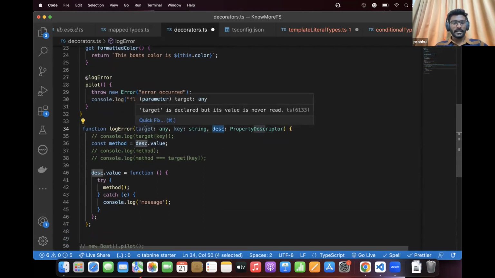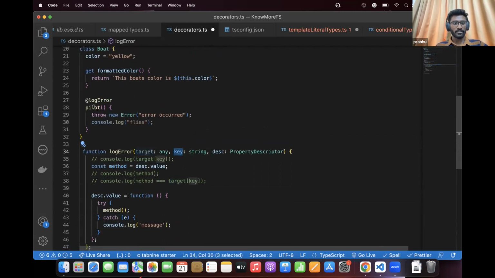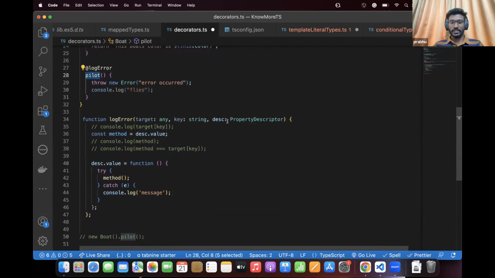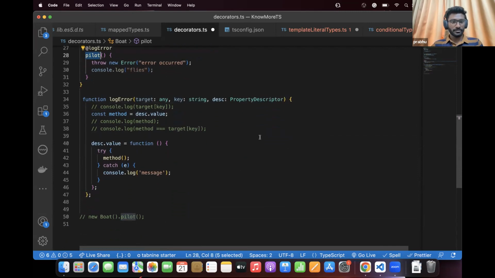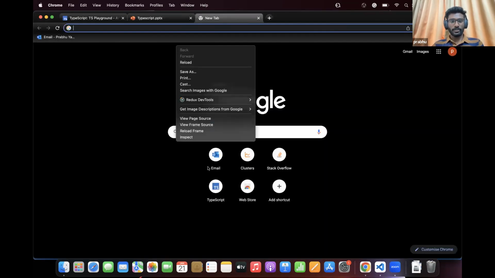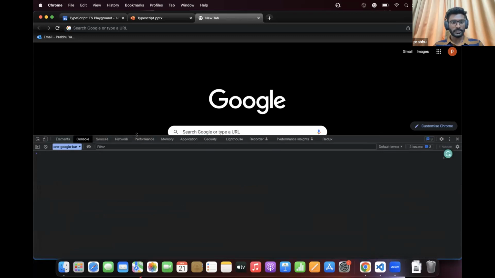Basically, the target would be the prototype of this class Boat, and the key would be whatever property or method you assign this decorator to. And the property descriptor I will explain to you shortly. Okay, one second. How many of you know property descriptors already, or have you heard of what a property descriptor is?